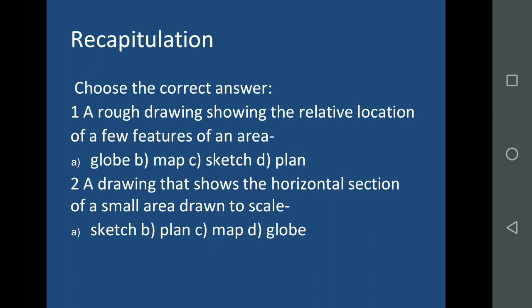Let's have a quick recapitulation, children. A rough drawing showing the relative location of a few features of an area. And the answer is yes, it is a sketch. A rough drawing always has to be related to a sketch. A drawing that shows the horizontal section of a small area drawn to scale. Yes, it is a plan.